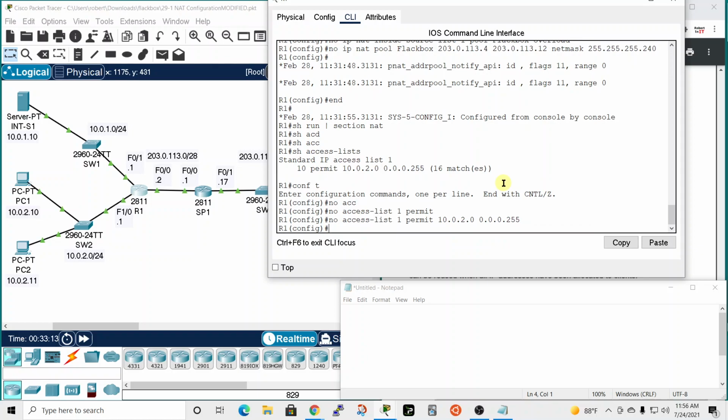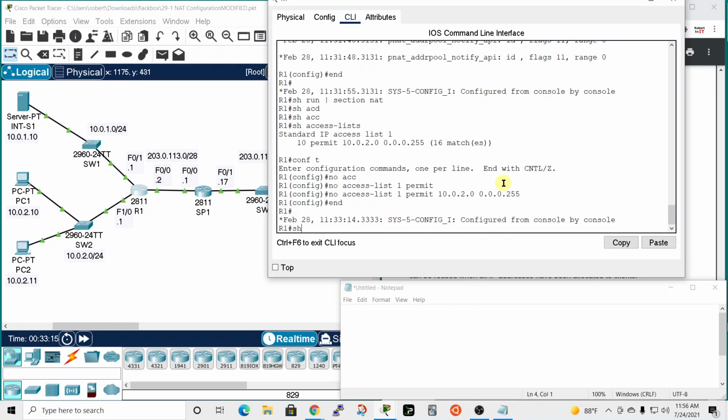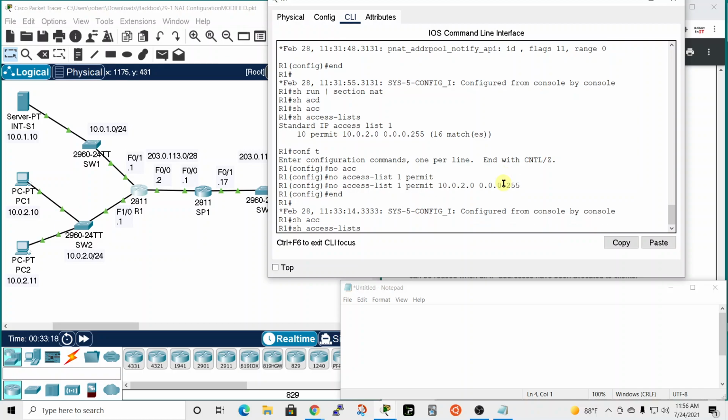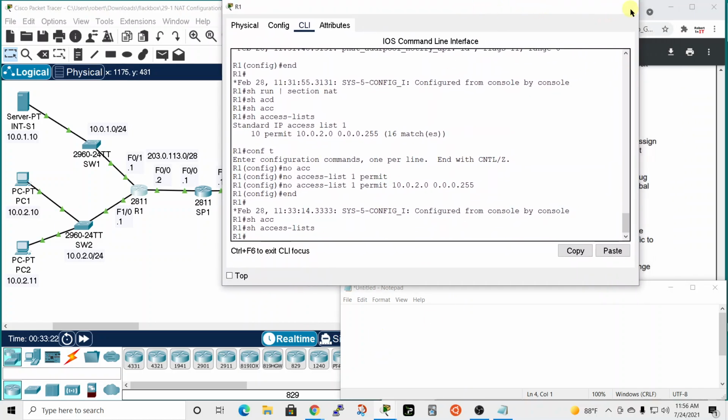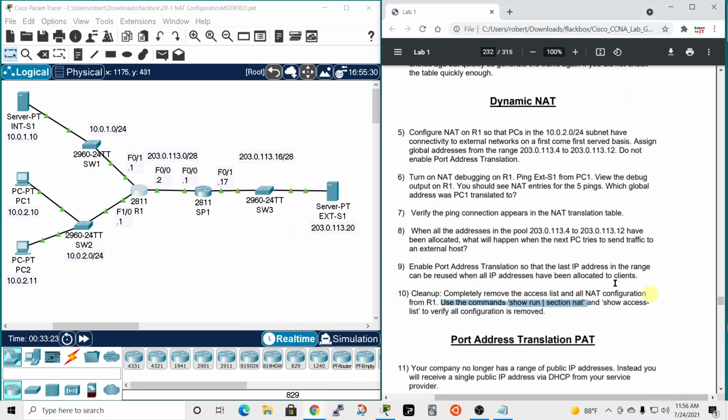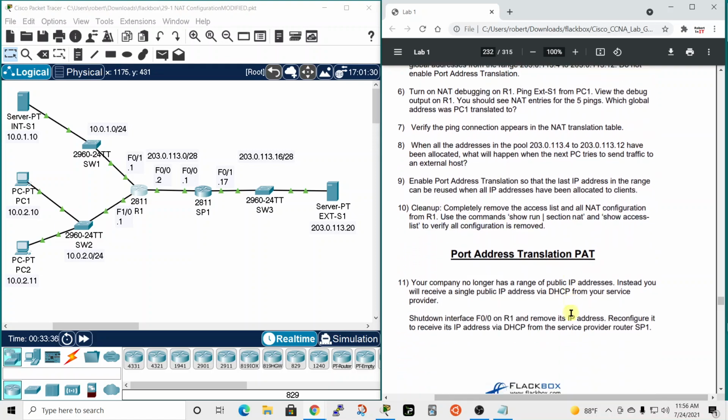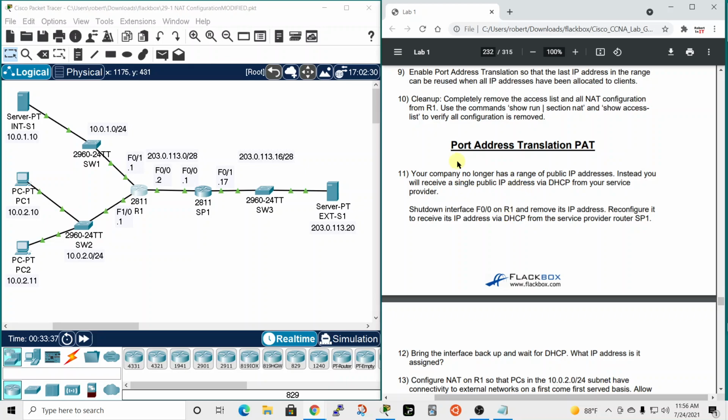And now let's do show access lists. Okay, now there's nothing, so that's taken care of. All right, I think we have everything cleaned up. Close that. Completely remove the access list and all NAT configuration from R1. So that should be done. Use the command show run NAT and show access list to verify the configuration is removed. Okay, we did that. Moving along to port address translation.